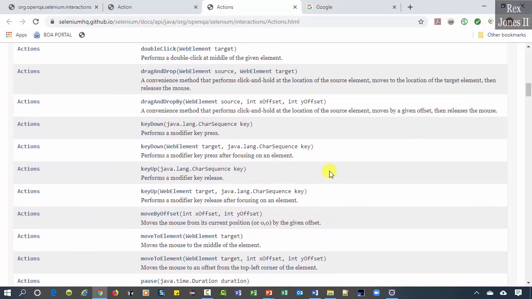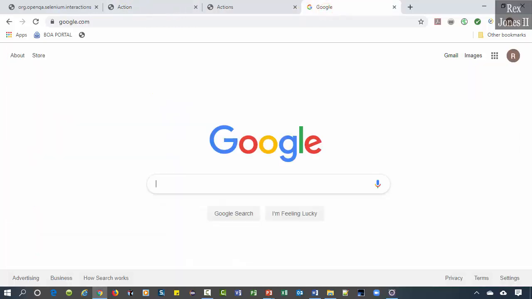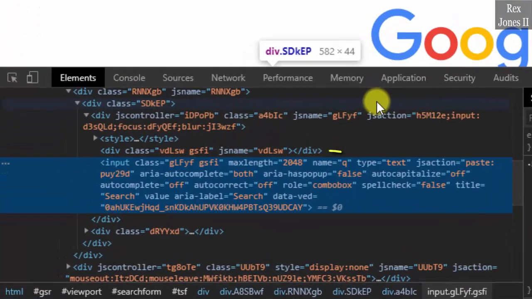The purpose of build is to collect a sequence of actions and store all of those actions into one action. That's why the description states generate a composite action containing all actions. Let's walk through an example to help us see the difference between Selenium's Action interface and Actions class. We're going to enter all capital letters into the search box. Inspect the search box and we see q as the value for name.